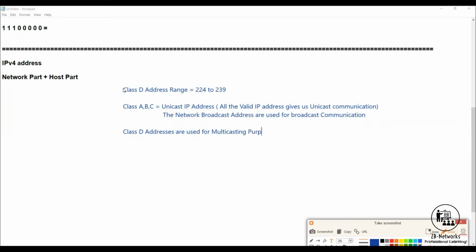Multicasting is basically for one-to-group communication, one-to-many communication, right? So generally at this network fundamentals level, we will not talk about multicasting or multicast routing. This is taught basically at the CCNP level. But at the end of the day, you need to understand that we will assign IP addresses from class A, B, C to our nodes.